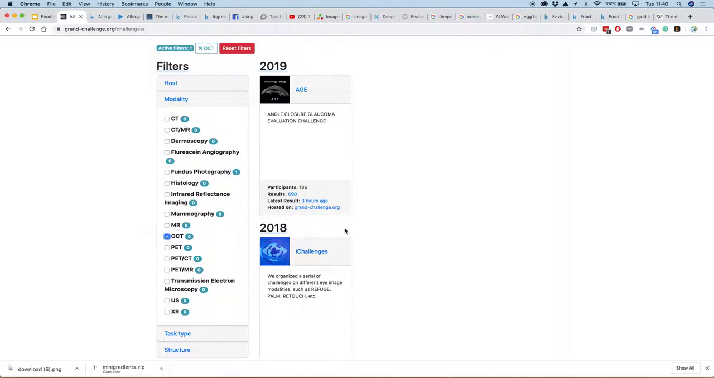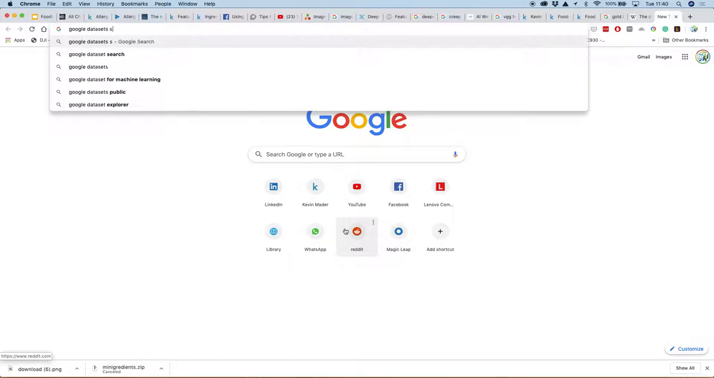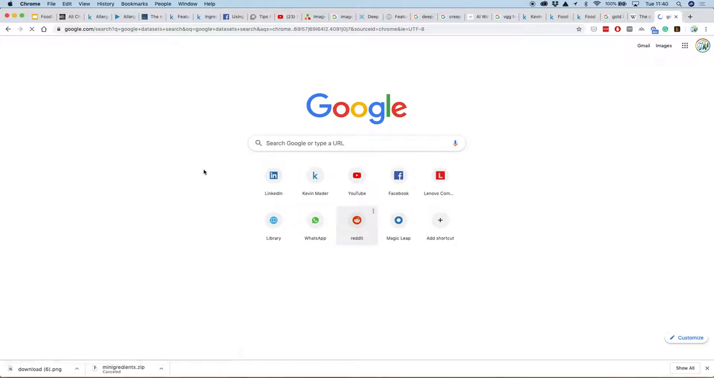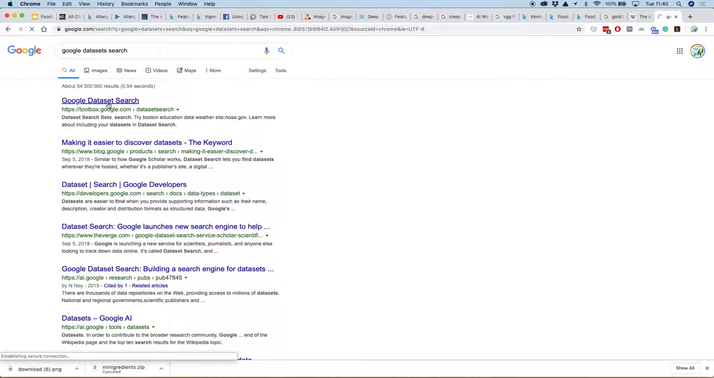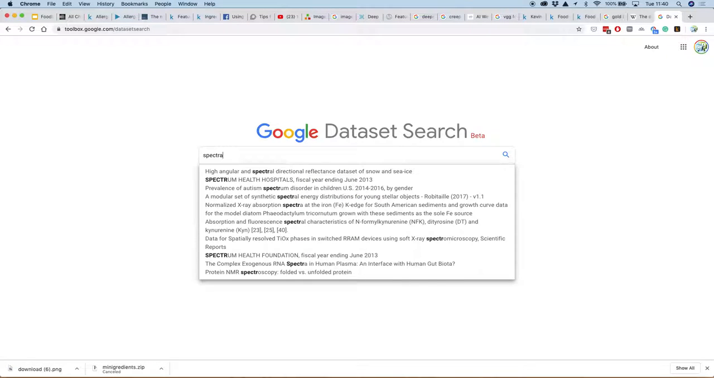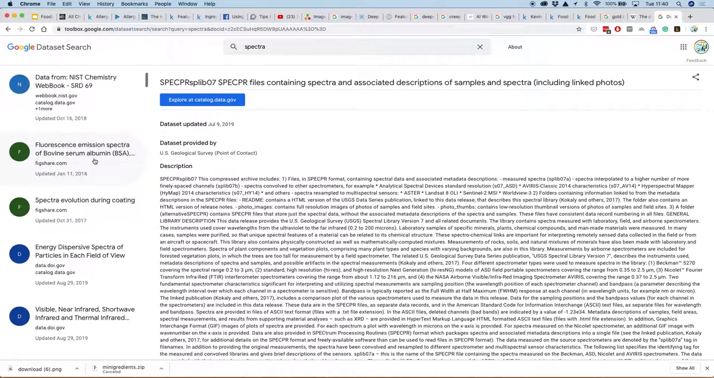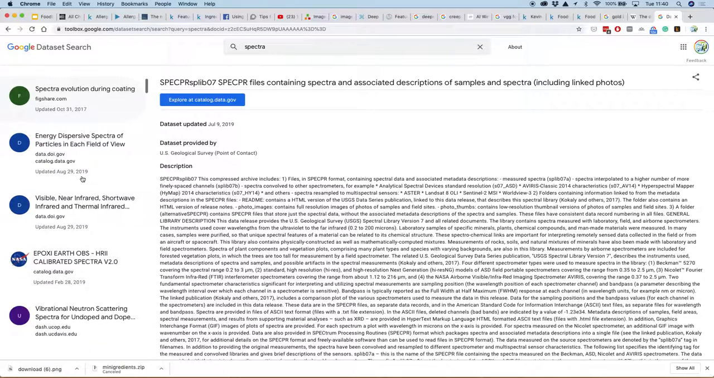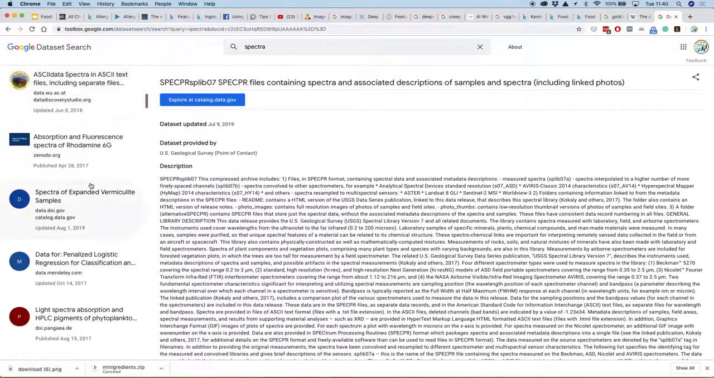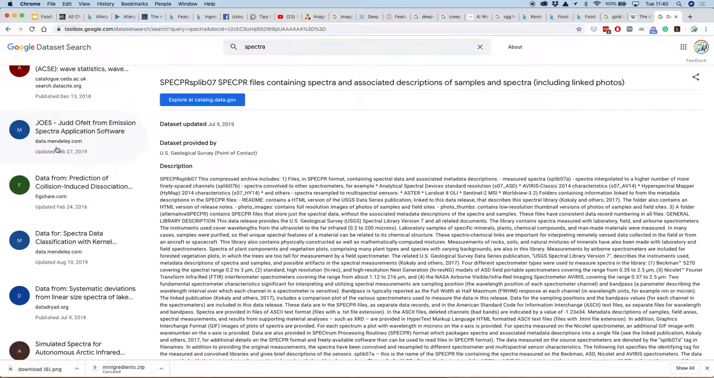I think Google also has a dataset search, which is quite nice because it searches a number of different archives. And so you can go there. And so there's over 100 results found. So you probably want to be slightly more specific on that. But they have lots and lots of different data sets that have analyzed various samples that you can look at as a starting point.